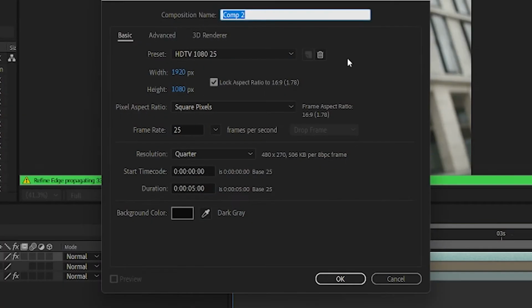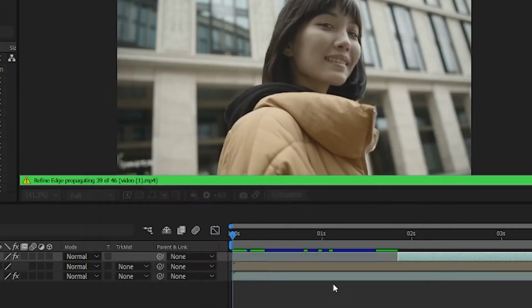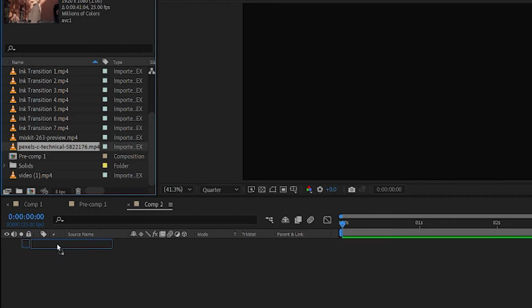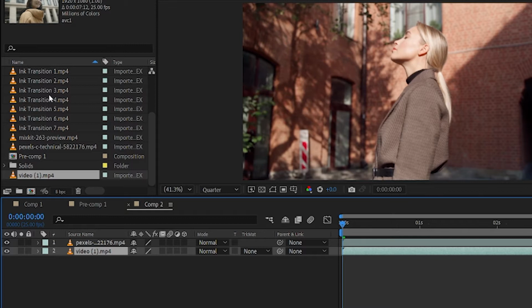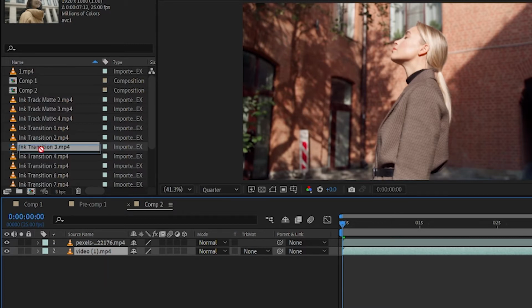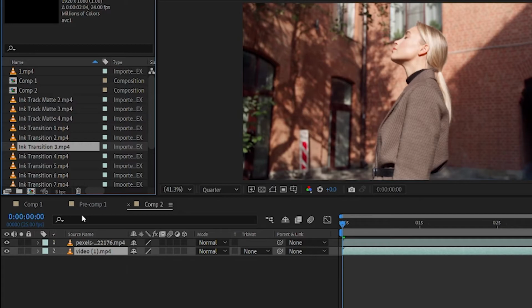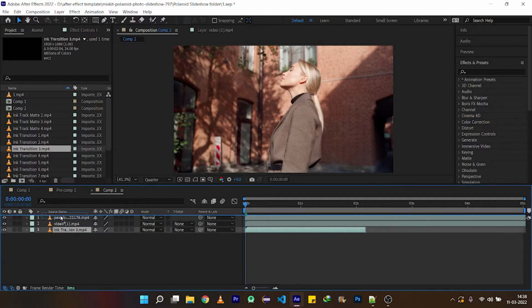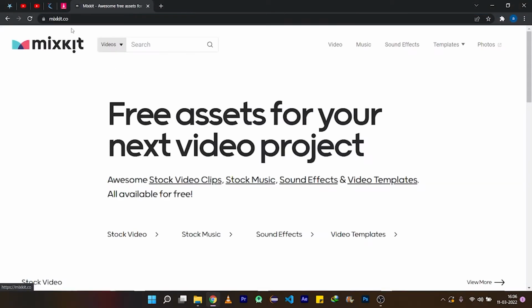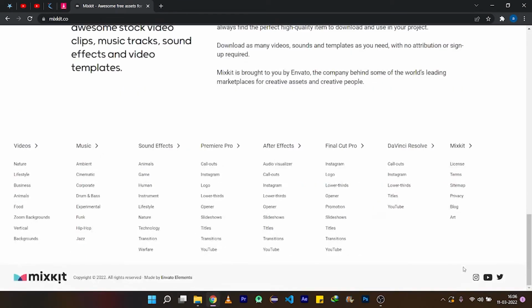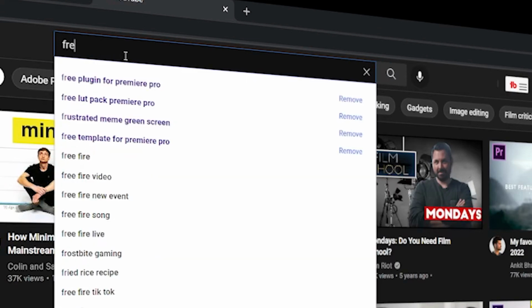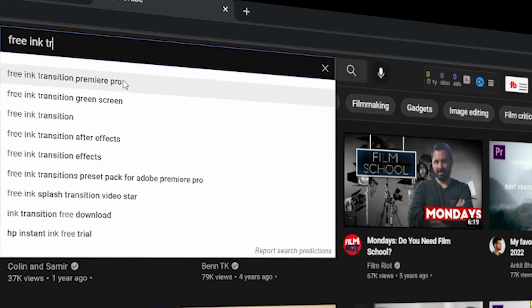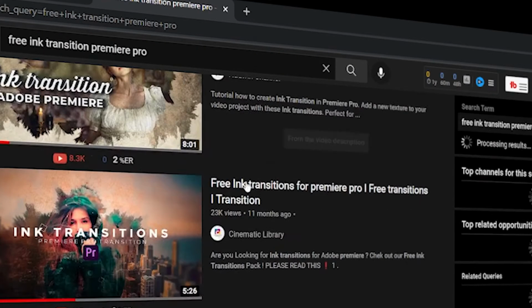Open After Effects, create a composition up to 5 seconds, should be fine. Drag the clip into the composition, drag the second one, and drag your ink transition and just place the ink transition just above the two footage. You can get this transition from mixkit.com under the premium transition. I will share the link in the description, or you can type in YouTube for free ink transition and download it.